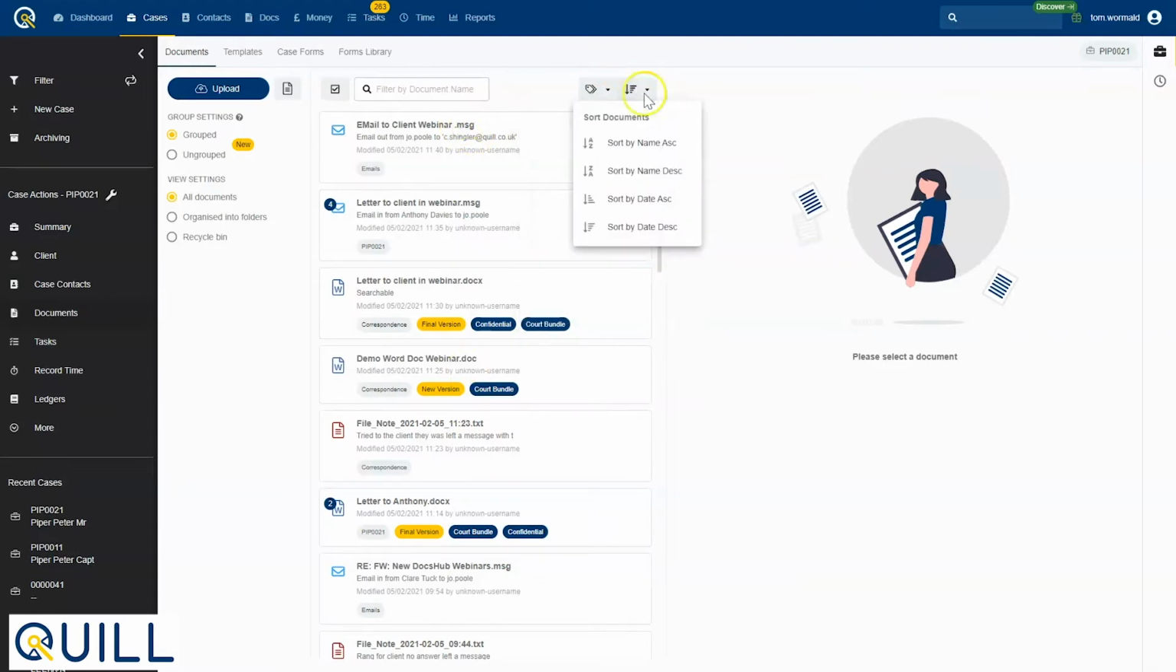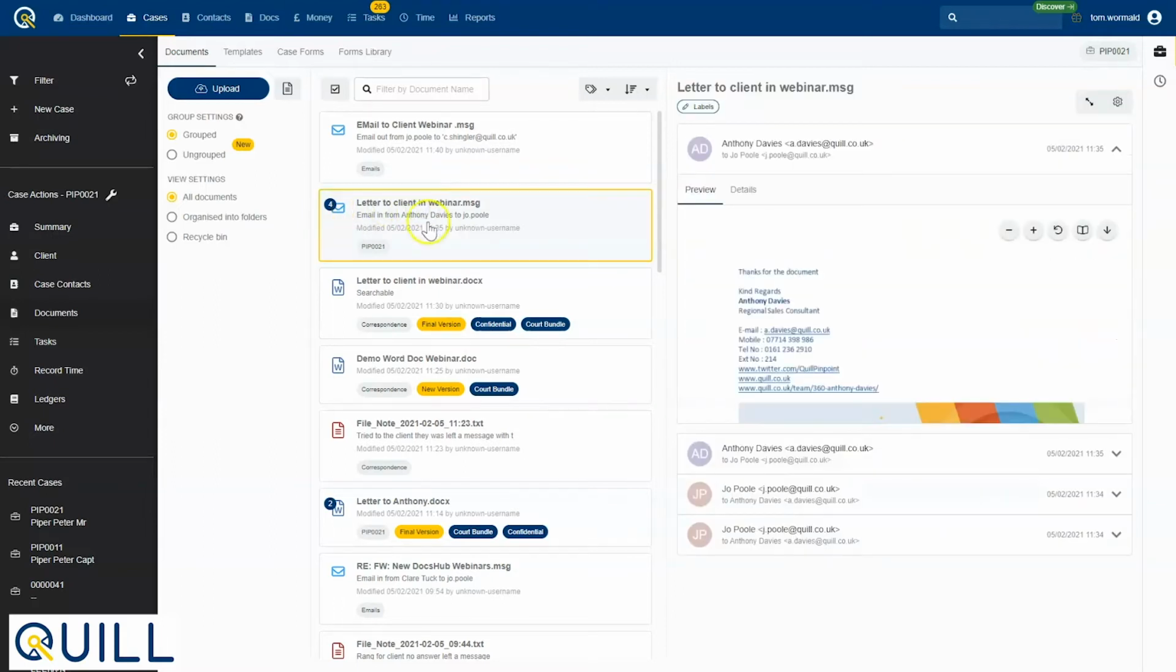There is also the facility within here to change the sort order of your documents by name and by date. You will see that on some items there is a blue circle with a number recorded. With emails, you will see that there are 4 emails in this email thread, and by clicking this will preview the latest item in the thread.